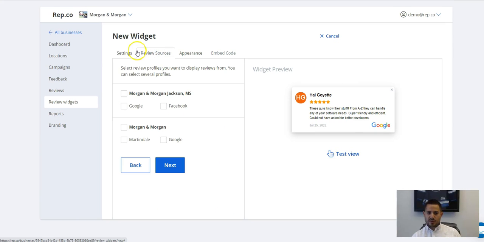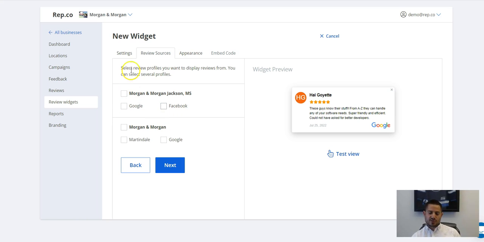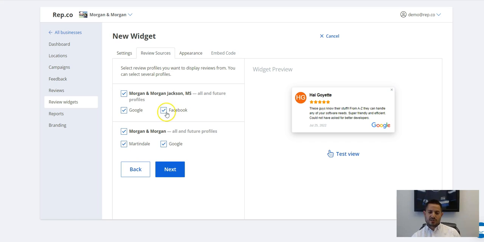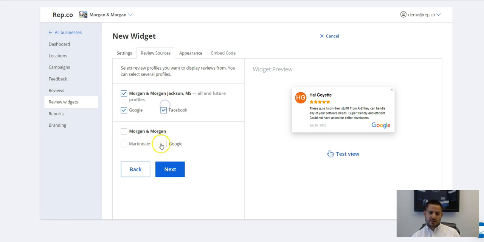Then we can choose on this tab the review sources. If in locations we've selected multiple review platforms, we could display maybe only our Google reviews, or we want to display our Google and our Facebook reviews. And we can do that per location. In this example, we have 2 locations set up. So we could show all reviews from both locations, or just Google reviews from both locations, or all reviews from one location. So lots of flexibility there.